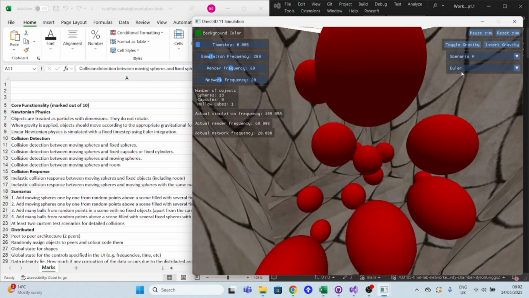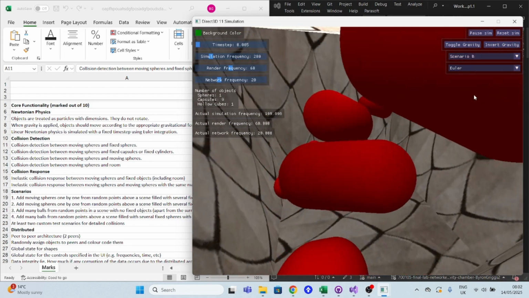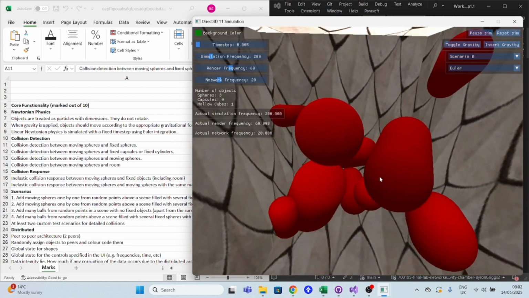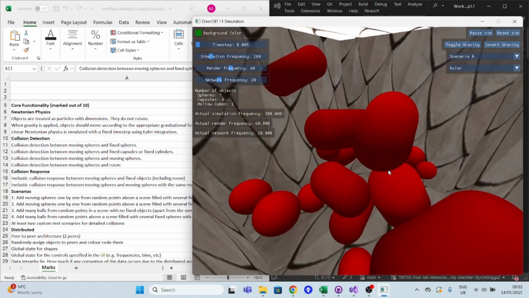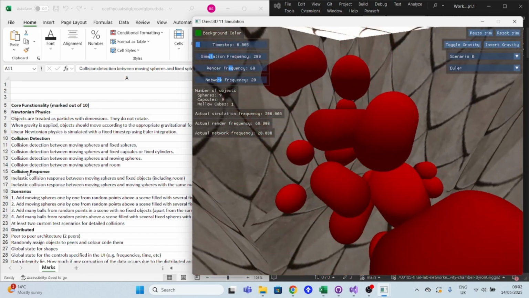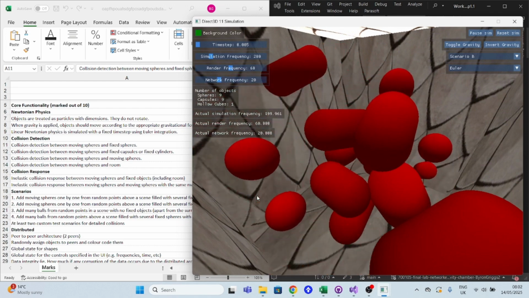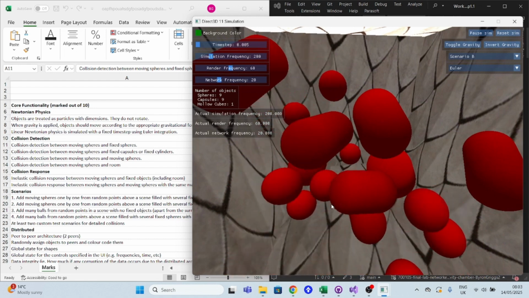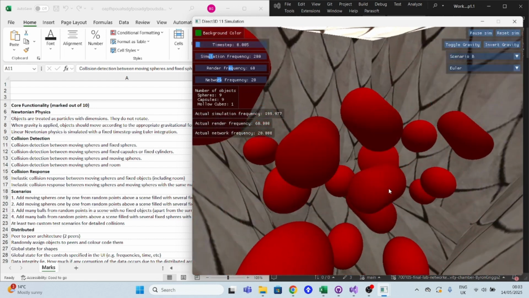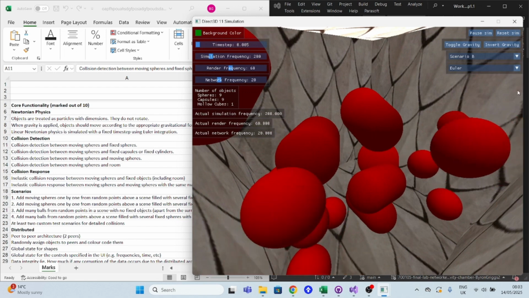For the moving spheres and fixed capsules, we need to go to scenario B, and you can see the spheres bouncing around on these. And then inelastic collision response between moving spheres and fixed objects, including room. So we do have this collision response here. This is actually fully elastic.